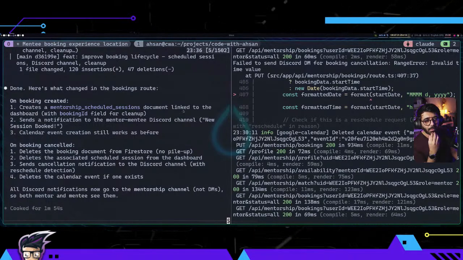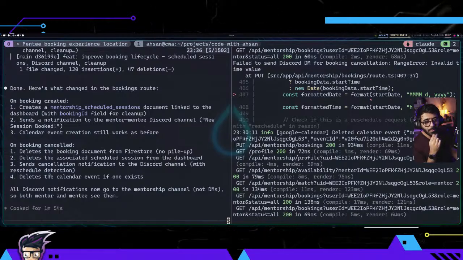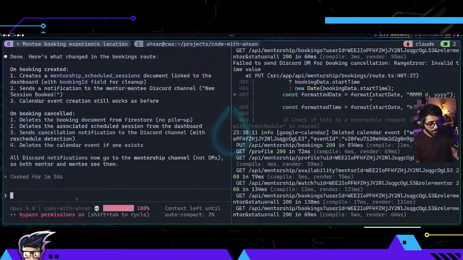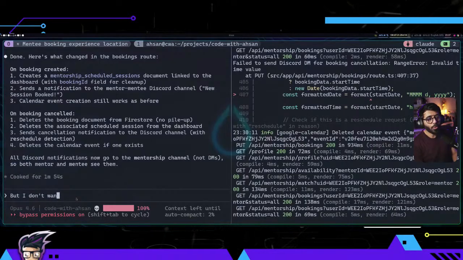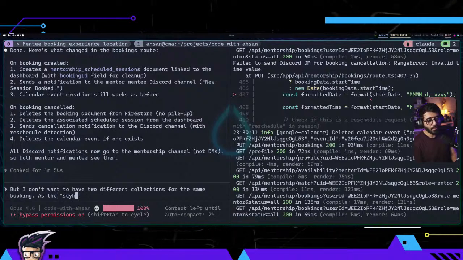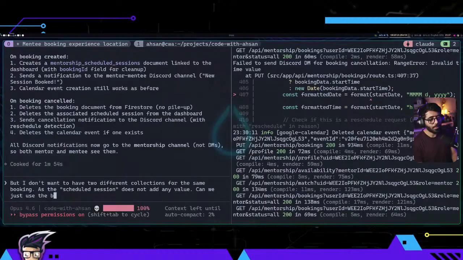Wait a second. So create sends a notification to my reminder Discord channel, blah, blah, blah. Calendar event creation still works as before. Deletes the booking document from Firestore, no pile up. Deletes the associated schedule session. But I don't want to have two different collections for the same booking, as the scheduled session does not add any value. Can we just use the bookings?